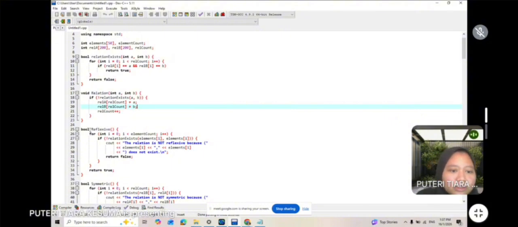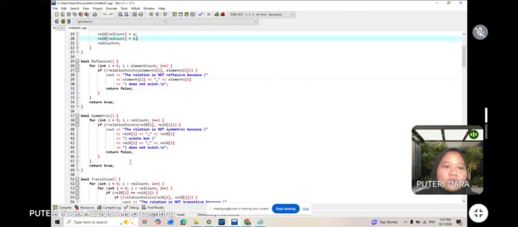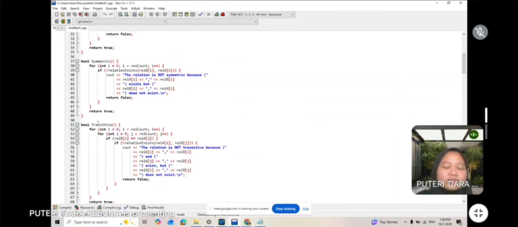The next function checks whether the relation is reflexive. It will return false if the relation does not meet the condition. Then we also have a function for symmetry, which checks whether the relation is symmetric. It will return false if the relation does not meet the condition. And then this is the function for transitive. It will show the relation is transitive if it meets the condition, which is if (a,b) exists and (b,c) exists, then (a,c) must exist.